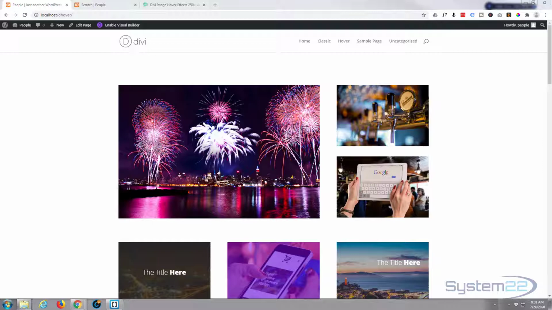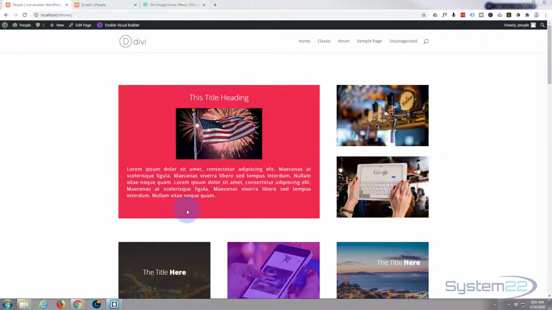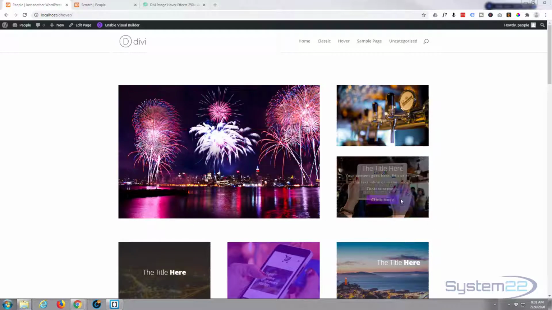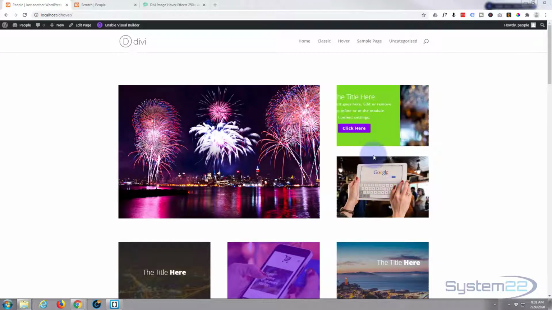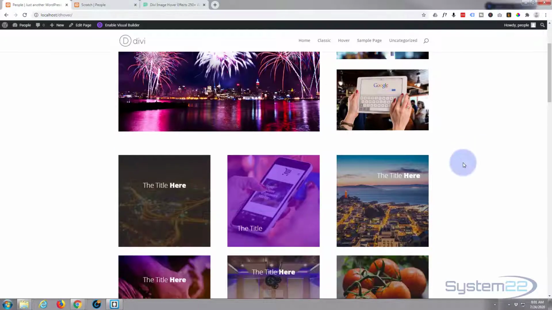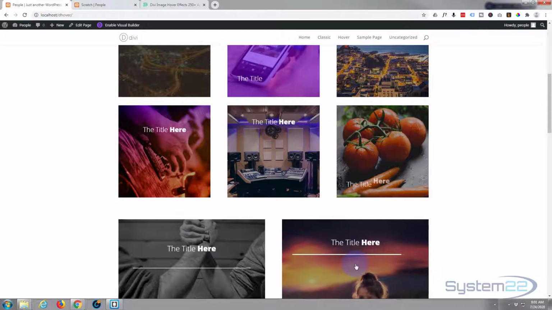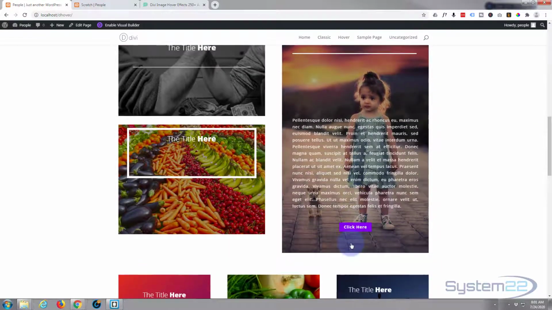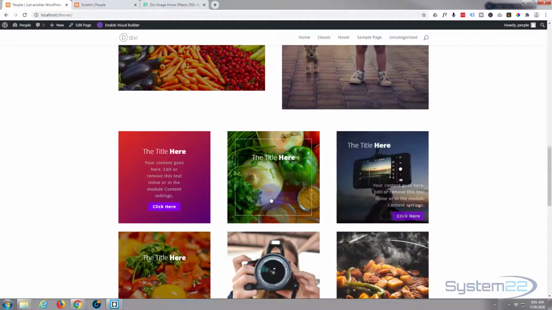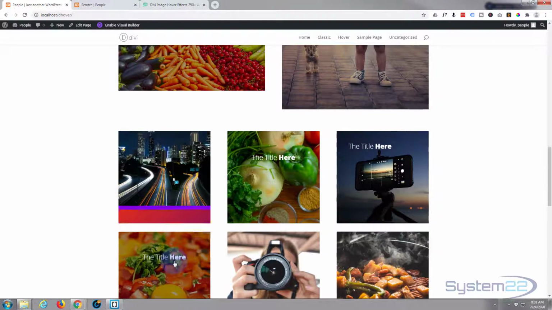Well, we've been showcasing a plugin called Divi Image Hover Effects, and it's fantastic. You get, I think it's over 250 hover effects to create these image to text on hover, and they're fantastic.